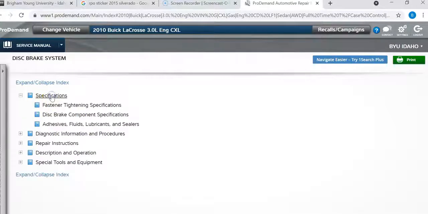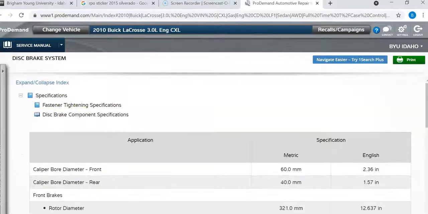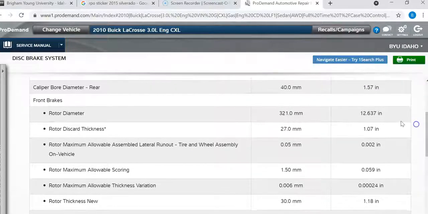So let's go to specifications, because that's what I am going to have you look at for the 2014 Ford Explorer. So fastener tightening, disc brake components. So if I come over here to disc brake components, front brakes, disc guard thickness, when it gets down to 1.07 inches, it should be thrown away. The maximum allowable lateral runout on this vehicle is about 2/1000ths of an inch. Generally, this isn't more than 3, maybe 4/1000ths. These are all pretty similar.